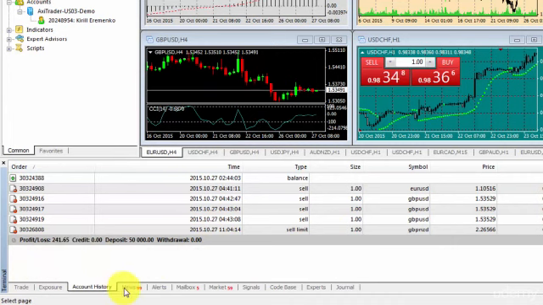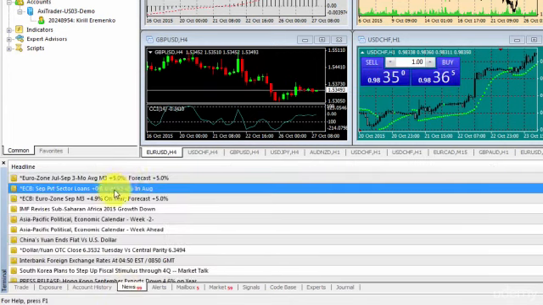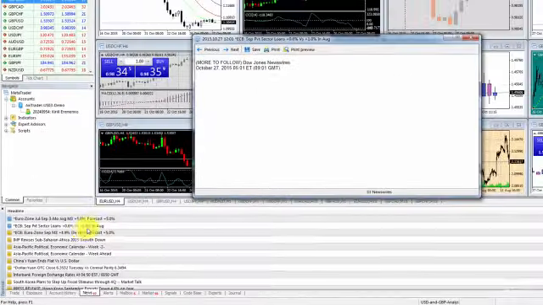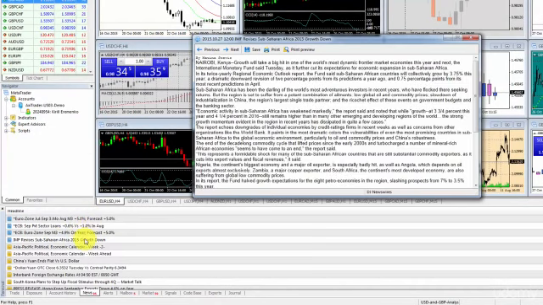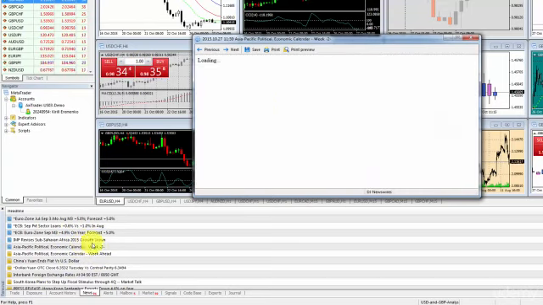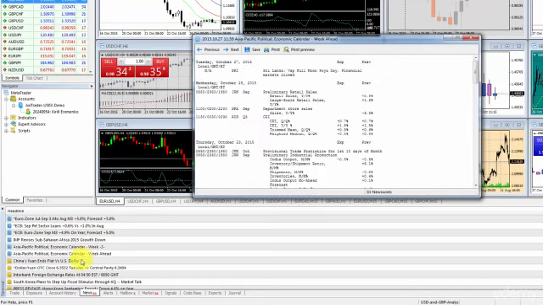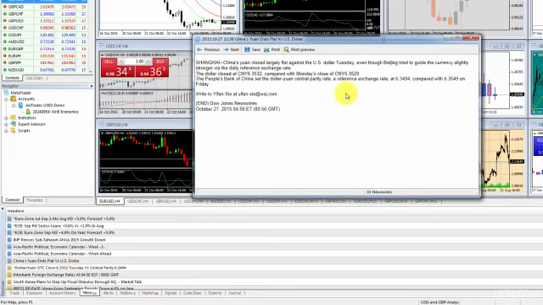Now moving on, we've got news over here. News gives you some updates on what's going on in the world, and the type of news that you get depends on what subscriptions your broker has. You can double click them and they will open up, and you can read through this news event. Here's some calendar, so this is like an economic calendar. You've got another calendar, and some information on the US dollar and so on.